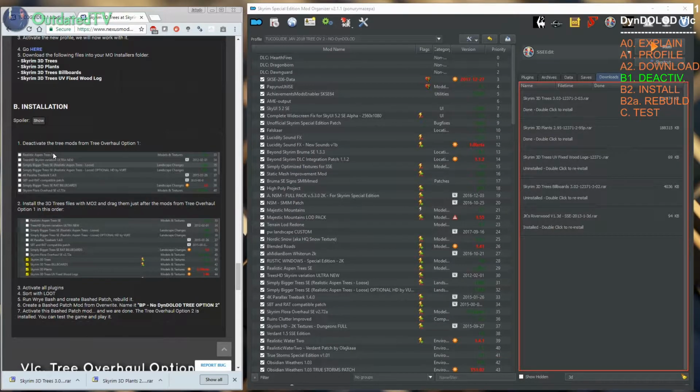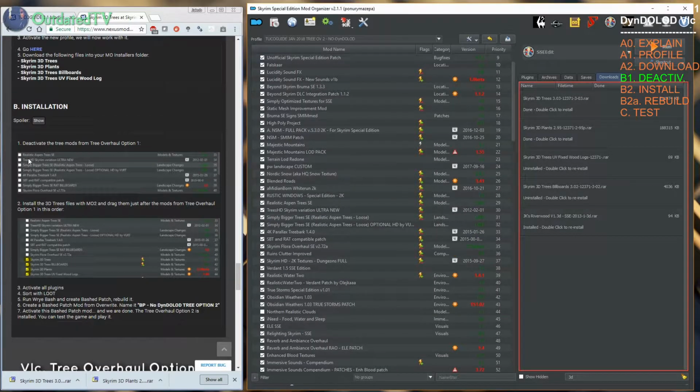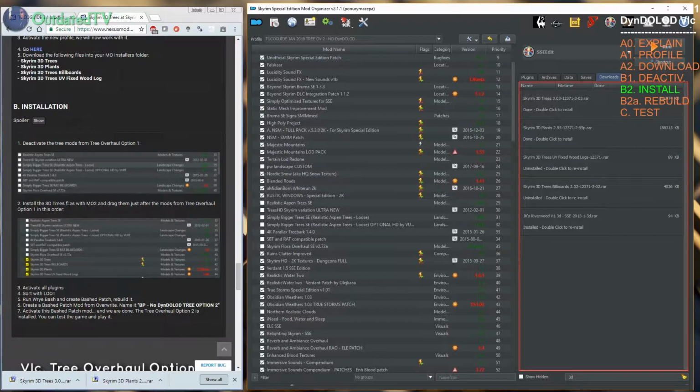And let's follow the instructions. First, deactivate the tree mods from tree overhaul option 1. So, starting from realistic aspen trees, I am deactivating now. And the Skyrim flora overhaul. Okay? Now, install the 3D trees files with Mod Organizer 2 and drag them just after the mods from tree overhaul option 1 in this order.